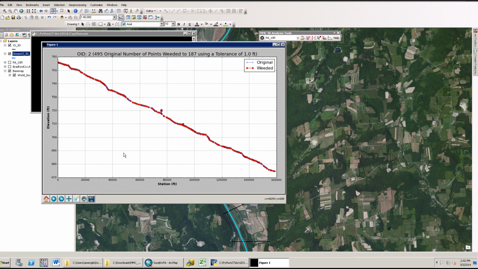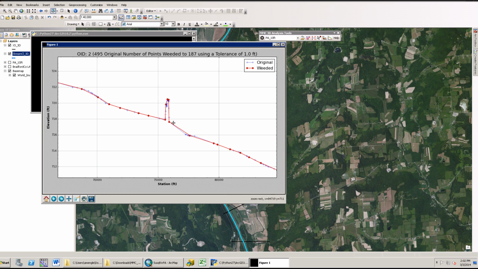The plot displays the line before and after weeding. The blue dots represent the original number of vertices, and the red dots are the weeding results. Originally, the line had 495 vertices, and it was weeded down to 187 based off of a tolerance of 1.0.